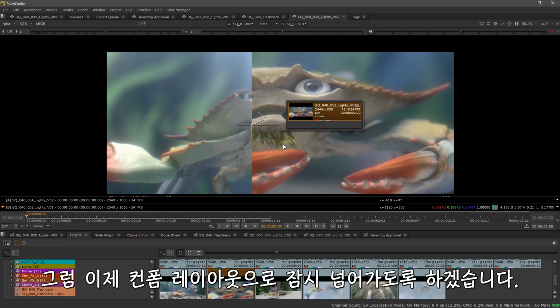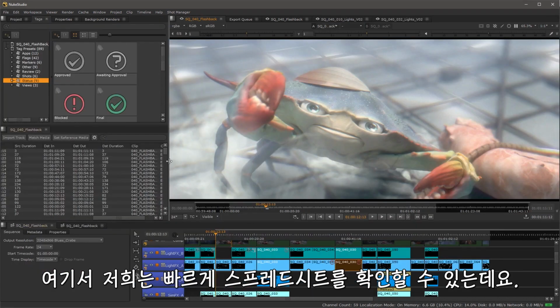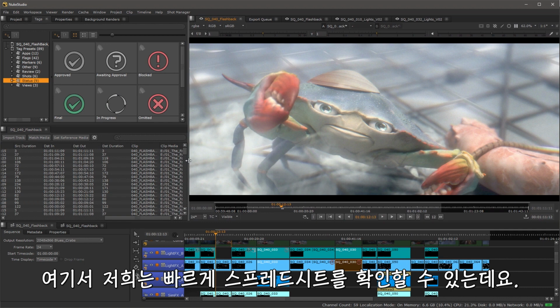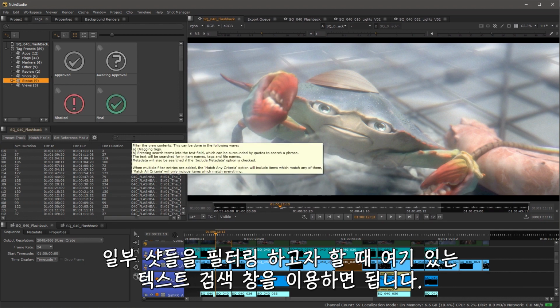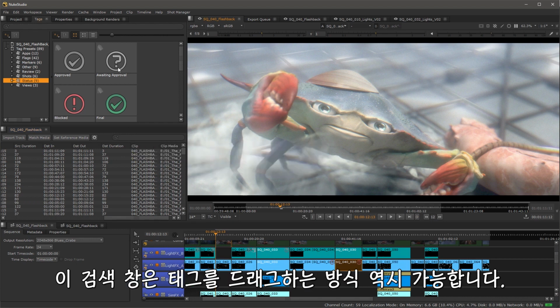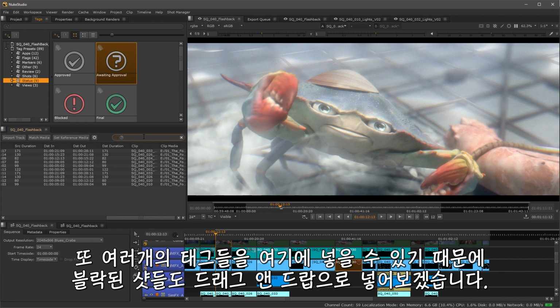So let's just jump over to the conform layout for a second. Now from here we have access to our spreadsheet very quickly. I'll pull it out just a little bit, and now I want to filter some shots. We have a search bar in here that accepts text, but we can also drag tags in there. So I want to grab the awaiting approval tag and place it in.